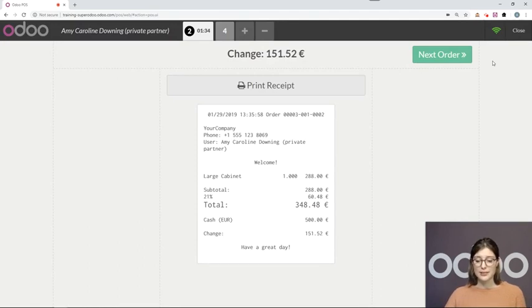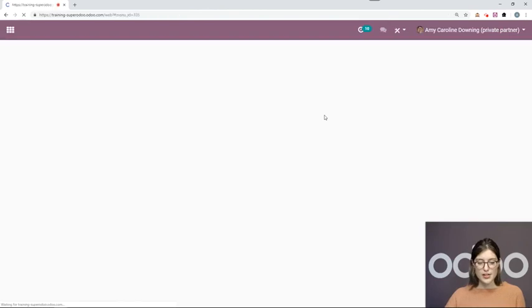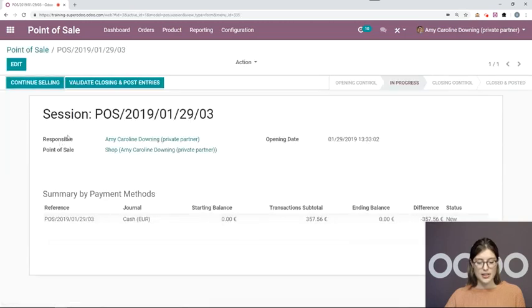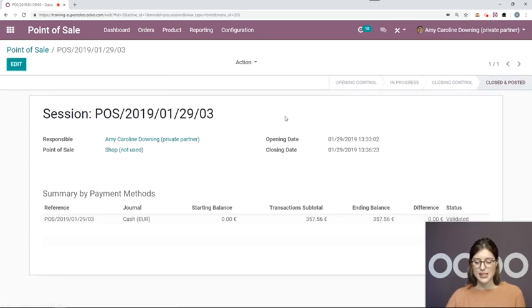Now I'm done for the day. I have sold everything that I need to sell, so I'm going to go ahead and close my POS session. Okay. I'm going to confirm. Everything will close, and then from there, I can close it on the back end. Okay, so I'm going to click on close. So right now we see the stage is in progress. All right, but I'm going to go ahead and validate closing and post entry. So I'll click on this button, and the stage changes to closed and posted.